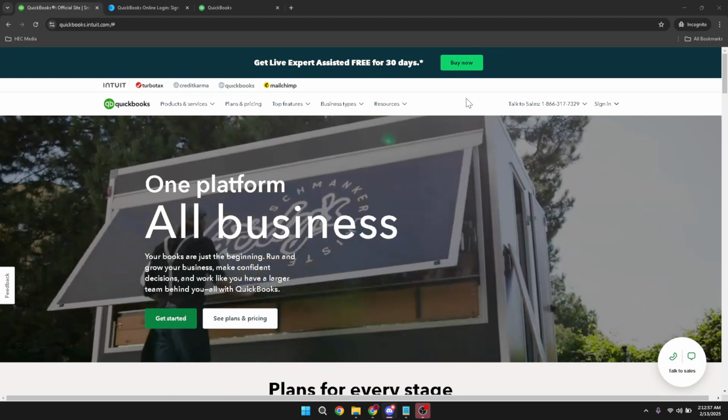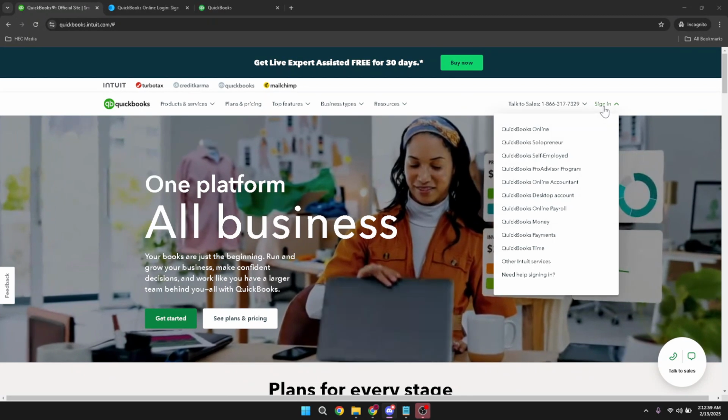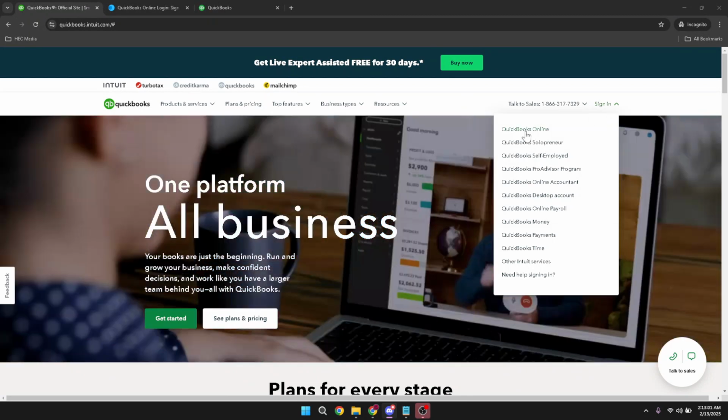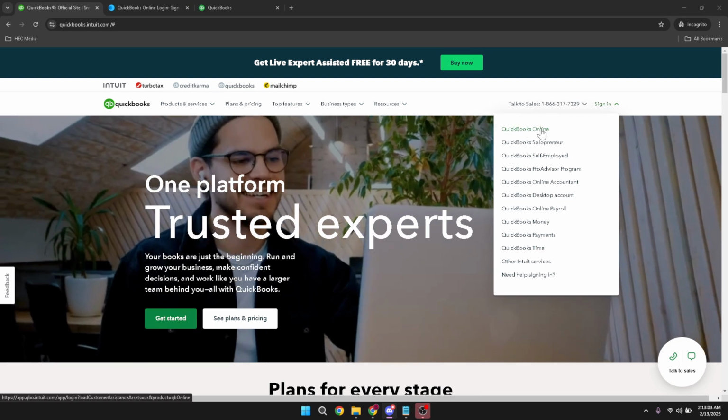This is the hub of all your financial data and where you'll find the tools to view your 1099 forms. When you reach the QuickBooks homepage, look towards the top right corner and click on the Sign In button. This is your entry point.